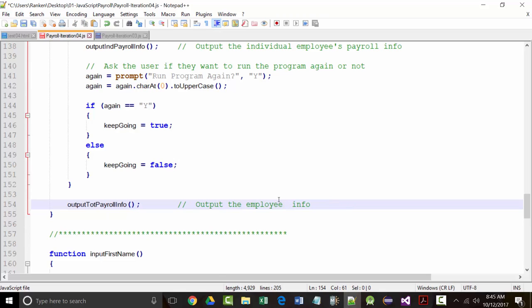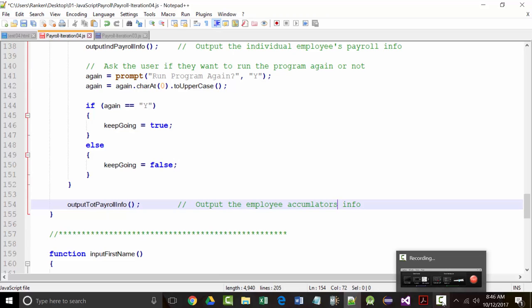And I'm going to change it to output the employee accumulator's info. It's not that important what you say, but the litmus test, again, for whether or not you need a comment is, if you have to ask, do I need a comment, you probably want to put one there.